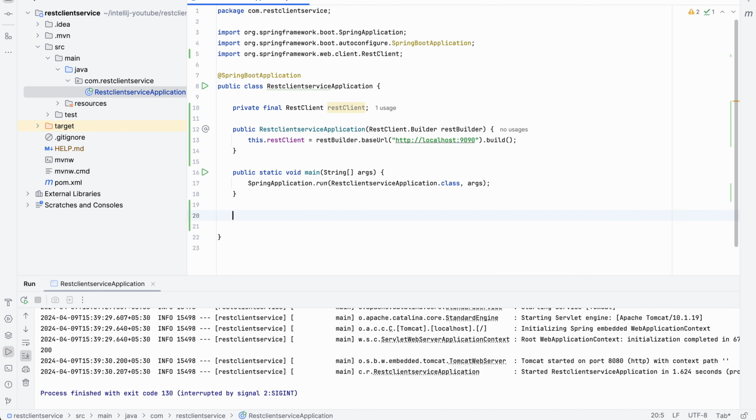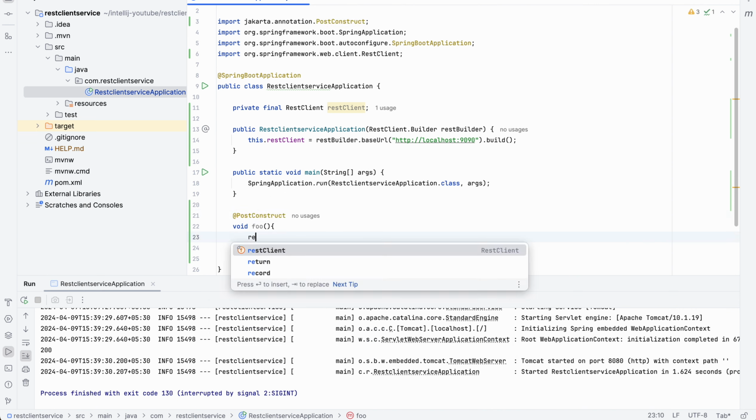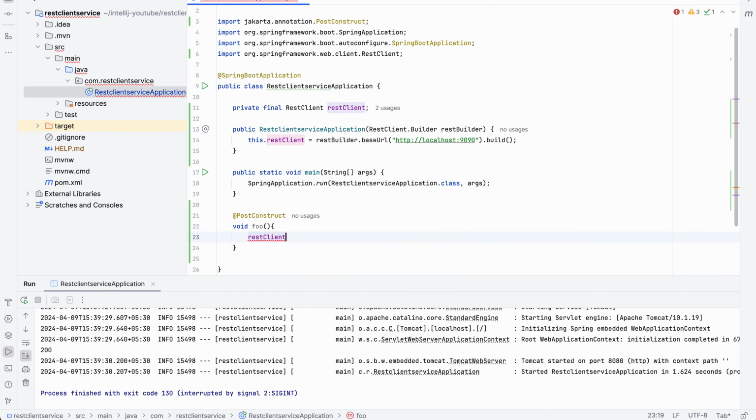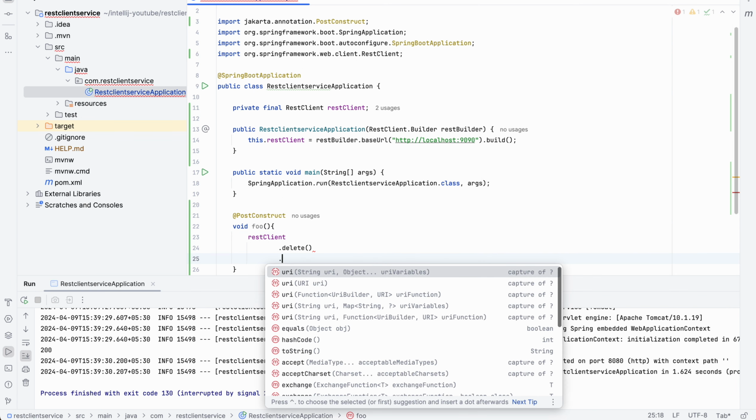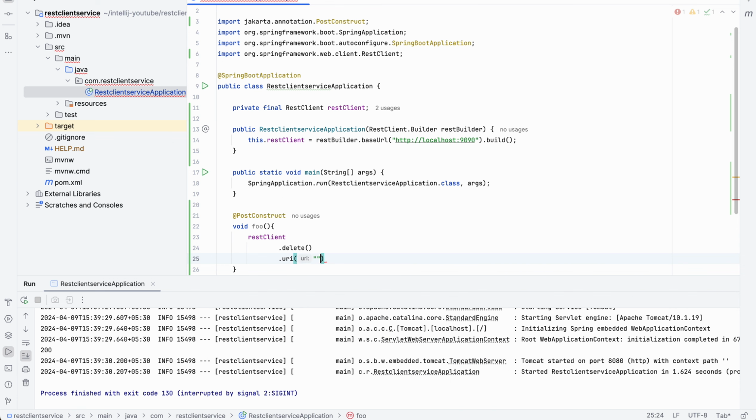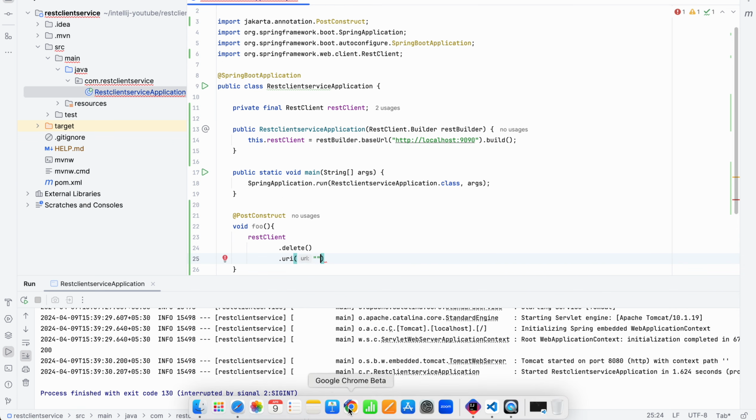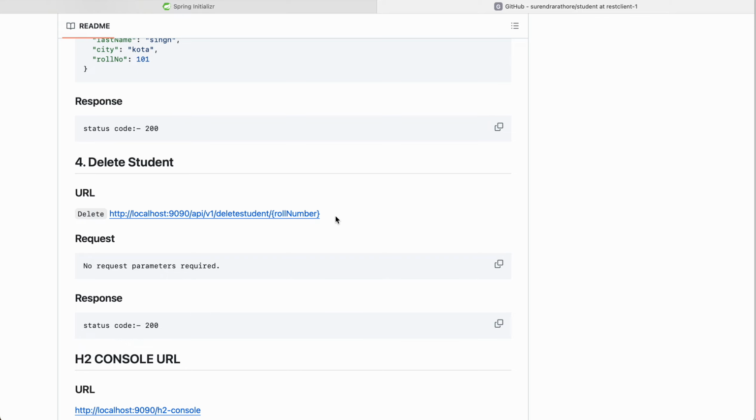Now let's call the delete API. We can put a void method here, and on top of the method I put @PostConstruct, so that after the application runs, it will be executed. Now just use the restClient dot delete method, and after delete, we use dot uri. Now the URI is this. So this is our URI.